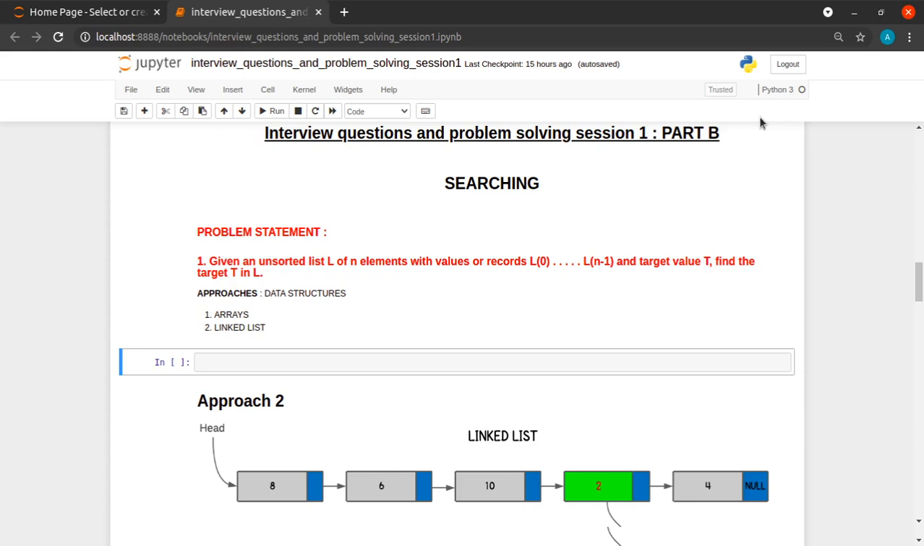Let's get started. So this is the problem statement. Given an unsorted list L of n elements with values or records L0 to Ln-1 and target value T, find the target value T in the list. So we will be having an unsorted list of elements. We have to find a target element and give the position of this target element. So let's see how to approach this problem using linked list.